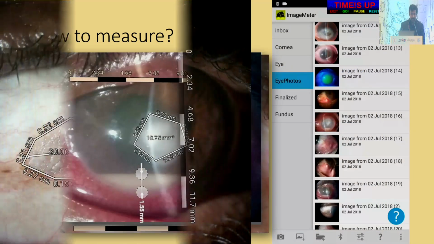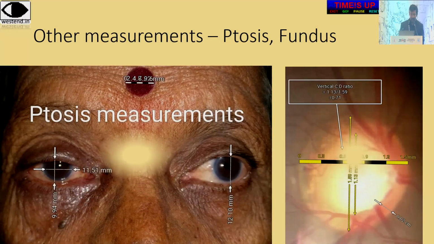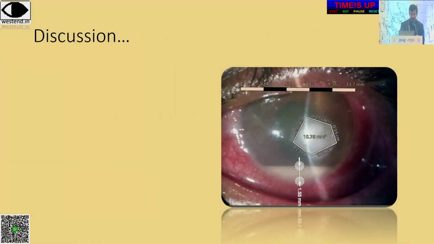So if we have time at the end, we will discuss all this in the discussion part. So this is another project of mine where we do measurements by using smartphone apps.